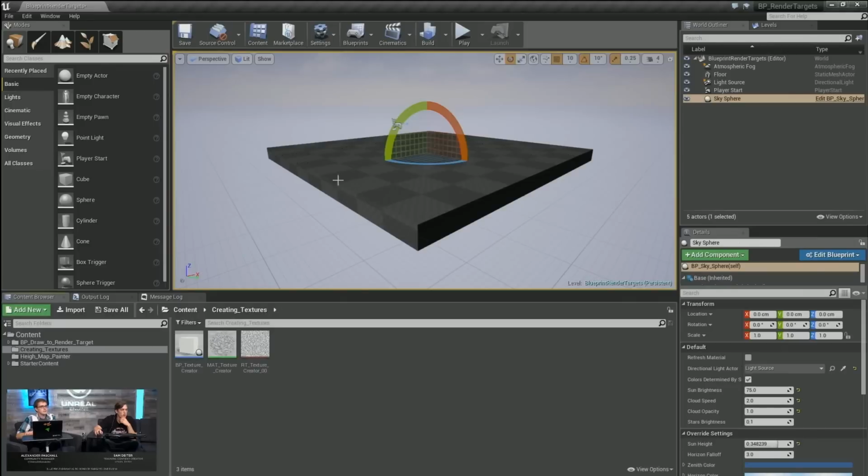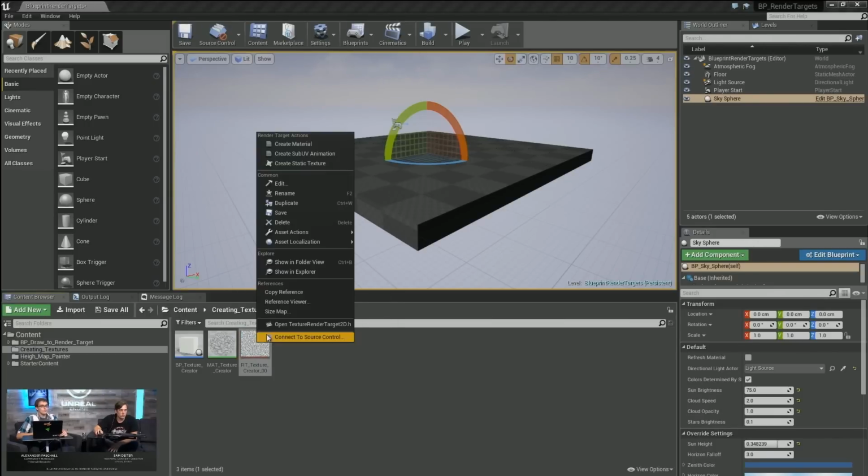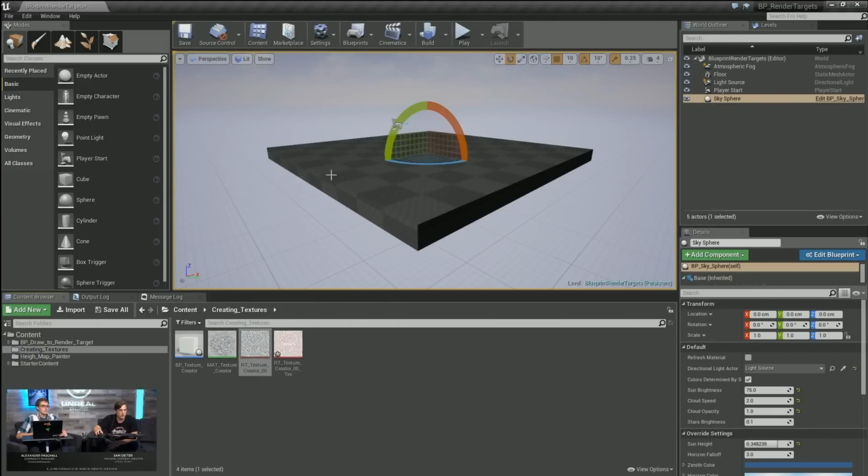So with that out of the way, let's go ahead and jump right into our map. The first thing that we're going to do today is start with our blueprint render target to create a texture. I actually have the texture right here. Basically, if I wanted to make a new one, I right-click on it and create a static texture. I have this texture right here.